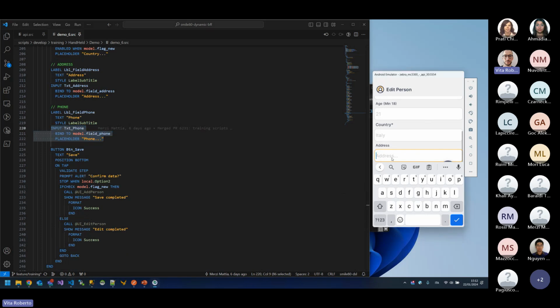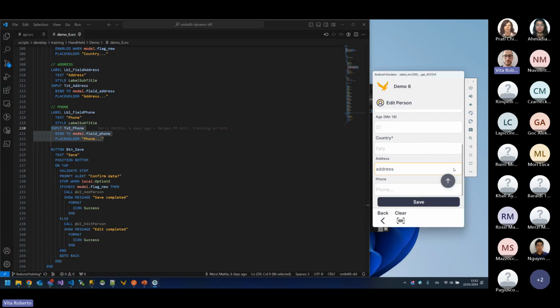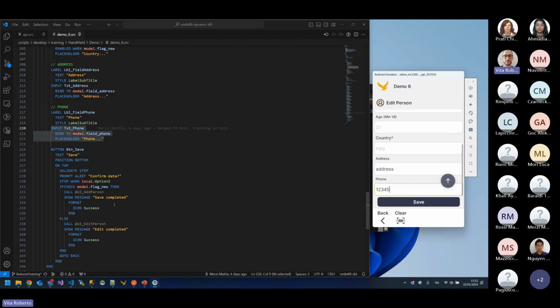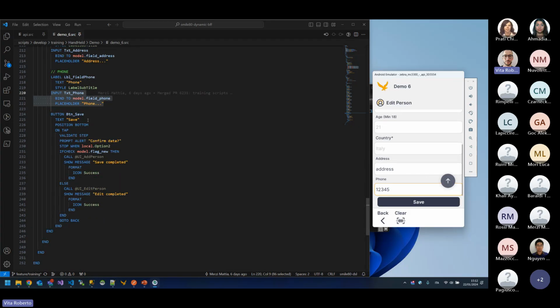So of course we can write an address, a very simple one, and a phone, a very simple one. And we can tap the save button. As you can see, it's just a simple button, a single one. We do not have two buttons, one to save and one to edit. So I need, of course, to create a different behavior on the action based on this flag.